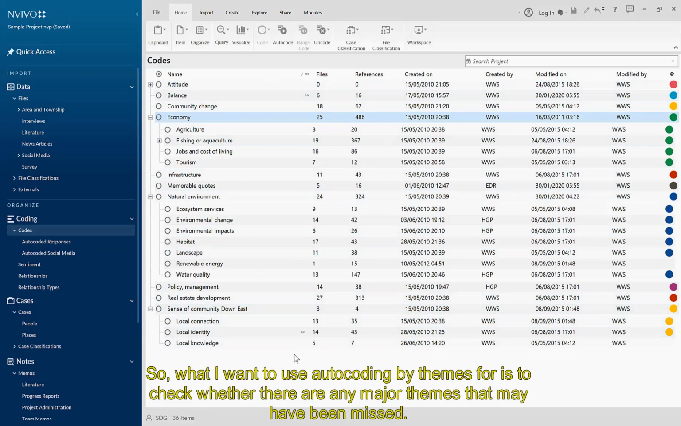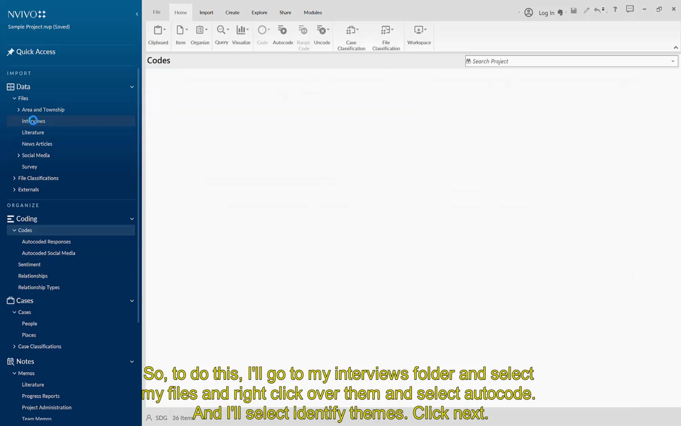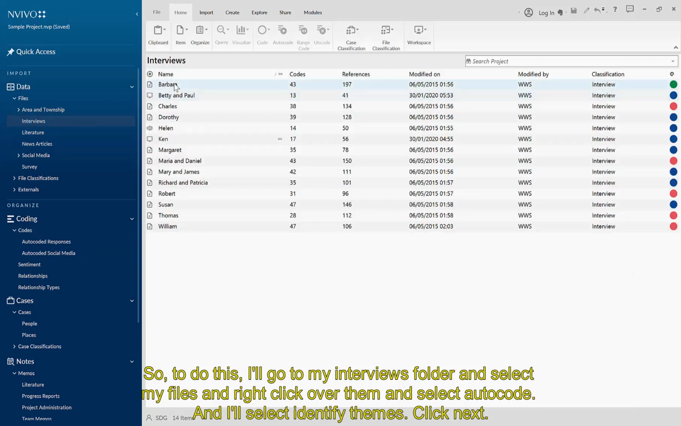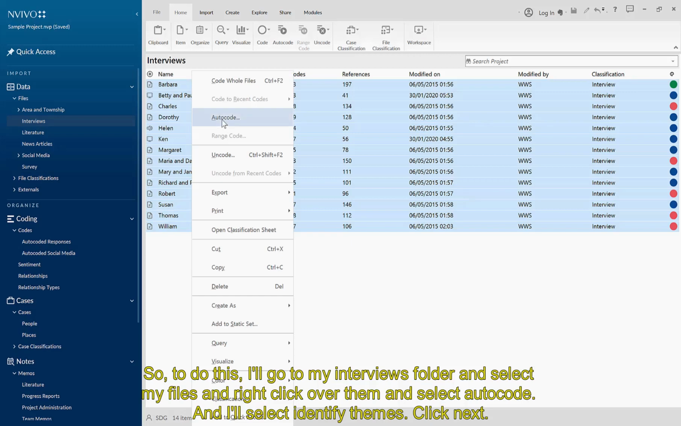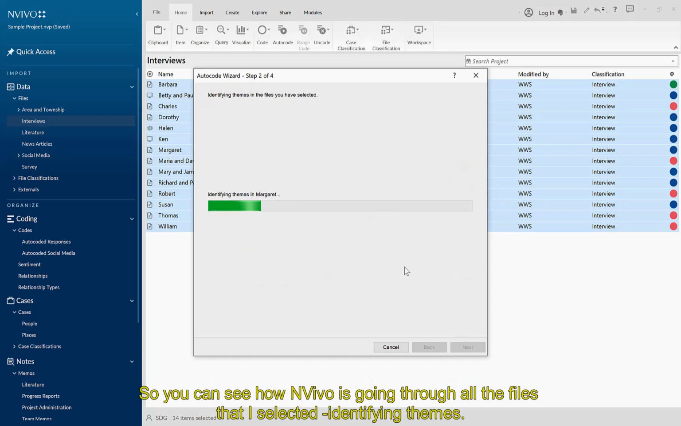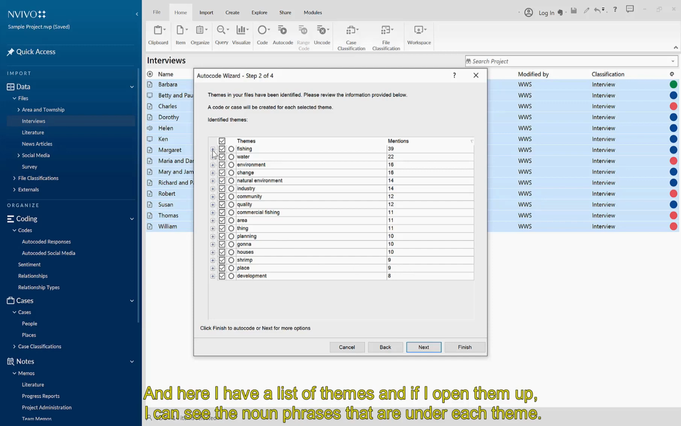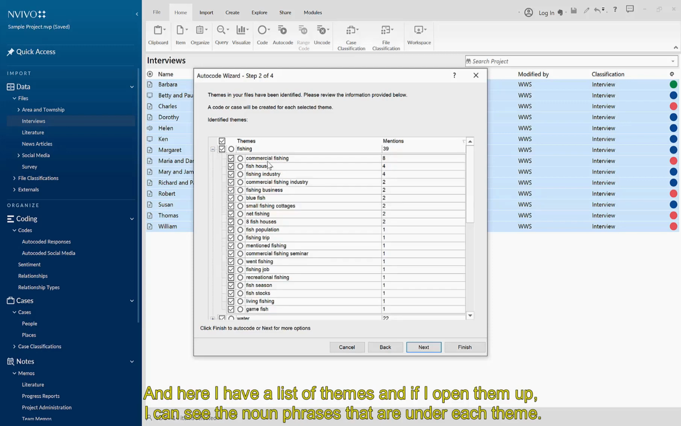So I have a good sense of the themes that have emerged from this project. So what I want to use Autocoding by Themes for is to check whether there are any major themes that may have been missed. So to do this, I'll go to my Interviews folder and select my files. And right-click over them and select Autocode. And I'll select Identify Themes. Click Next. So you can see how NVivo is going through all the files that I selected, identifying themes. And here I have a list of themes. And if I open them up, I can see the noun phrases that are under each theme.